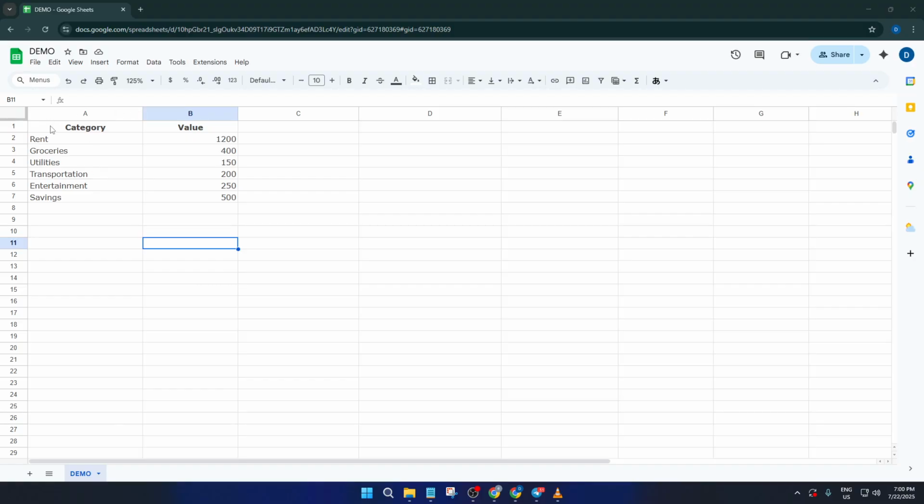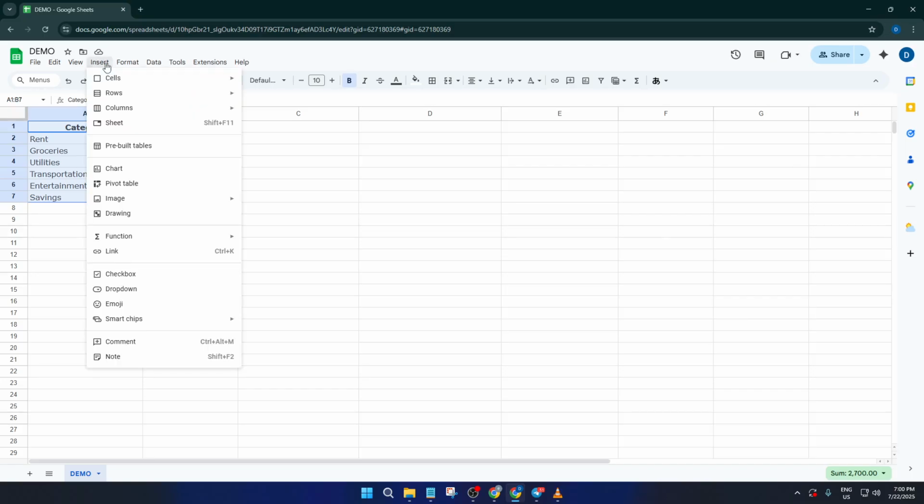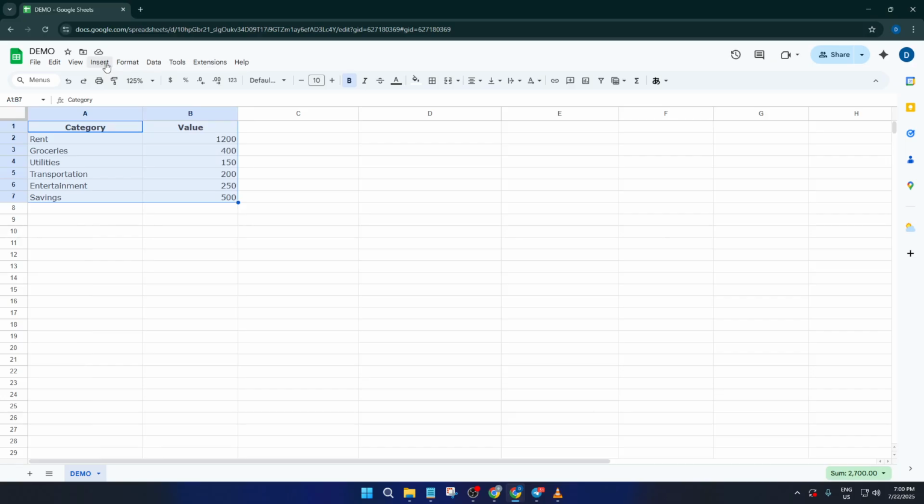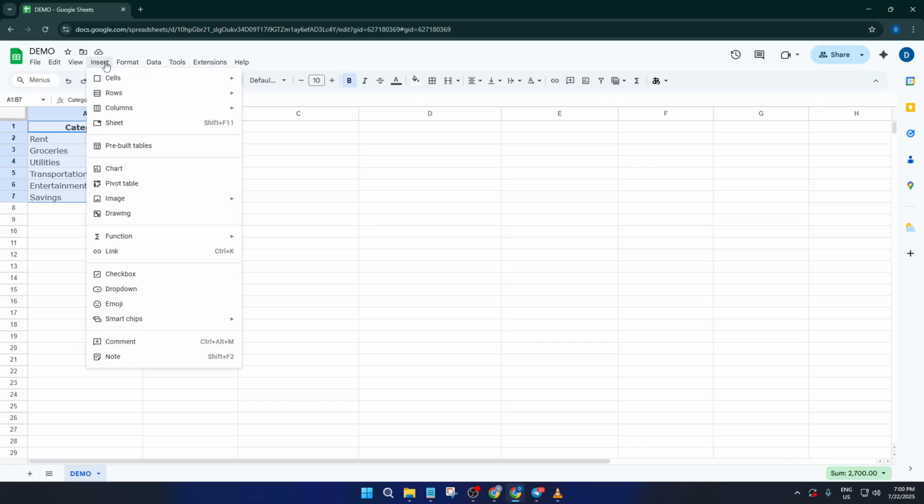Now, with your data laid out, the next step is to highlight the range you want to include in your pie chart. To do this, just click and drag your mouse over the cells or hold down Shift while clicking the first and last cells in your range. Take care to select both the labels and the values. This tells Google Sheets how to label each slice of your pie. If you only select the numbers, your chart will make less sense, kind of like baking a pie without any filling. Once everything is highlighted, we move on to the fun part, turning that data into a chart.